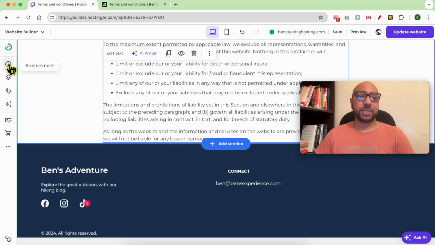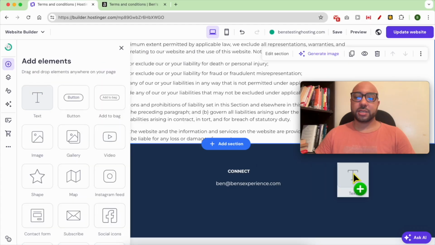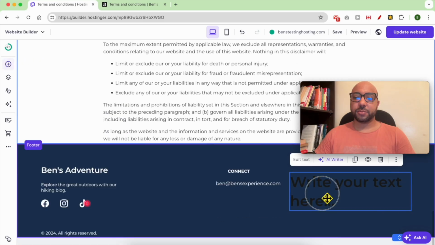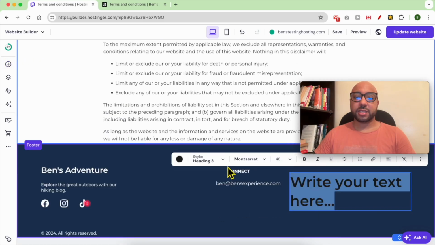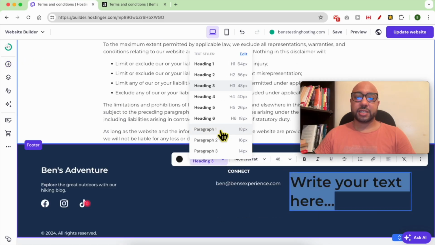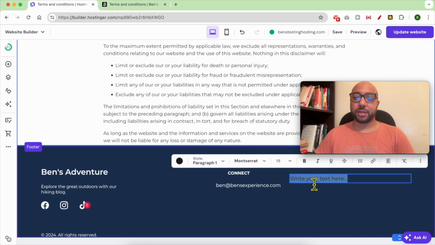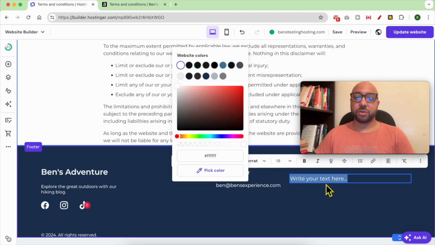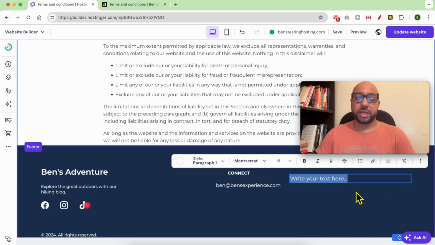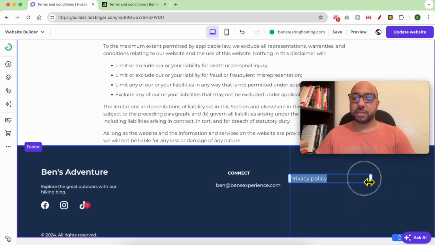Click on Add Element, select Text, and drag it here. Double-click this text and first edit the style to a paragraph instead of a heading. Now let's make it white in order to show up. Then write privacy policy. Resize the element.